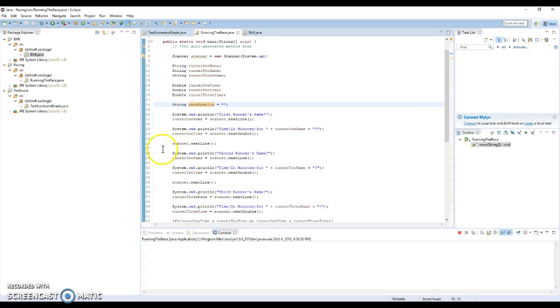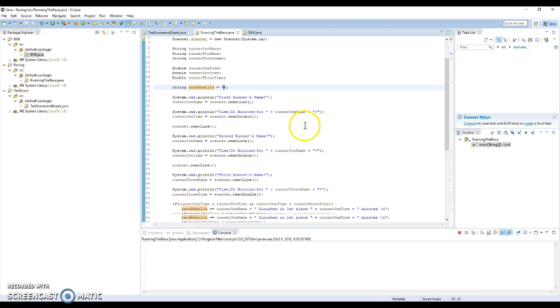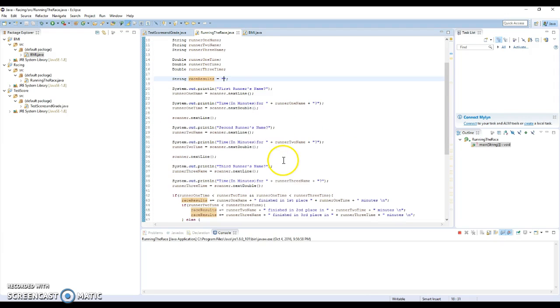Sorry, let me just look at my other page here. Runner 1 time, scanner equals nextDouble. Where is that? I'm going to use 3 instances of this scanner nextLine here. Otherwise, it causes the program to skip, and it won't let me enter in the second or third runner's name if we don't have these scanner nextLine calls here.